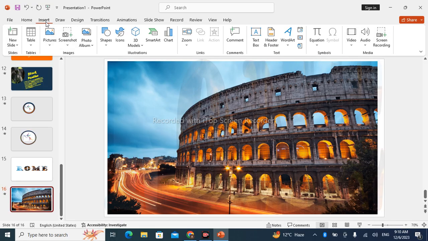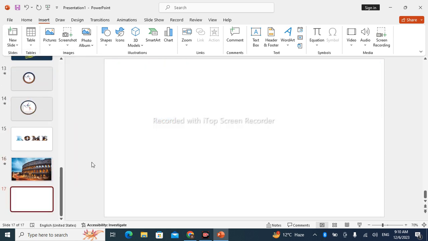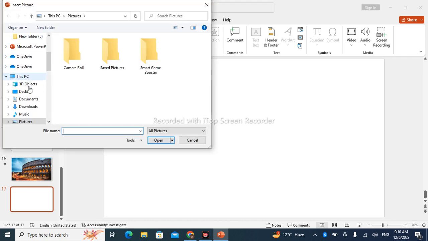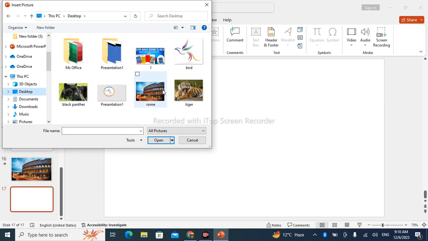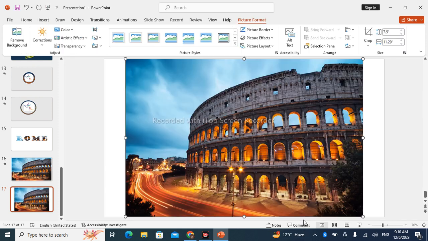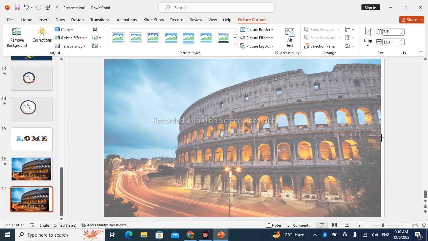First of all, go to Insert, go to New Slide and simply insert a blank slide. Then insert a picture from this device. I select the picture of the city Rome because my presentation is related to this. So insert that image. After this, just make the size bigger like this.